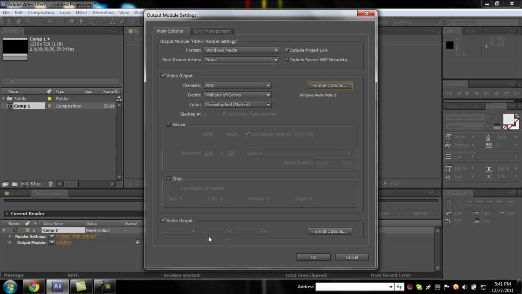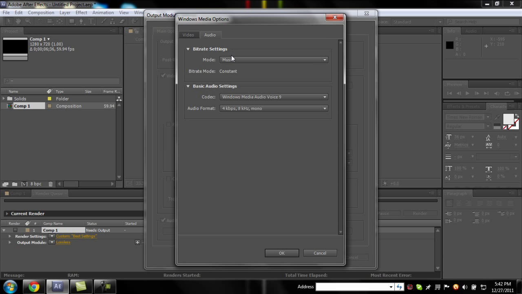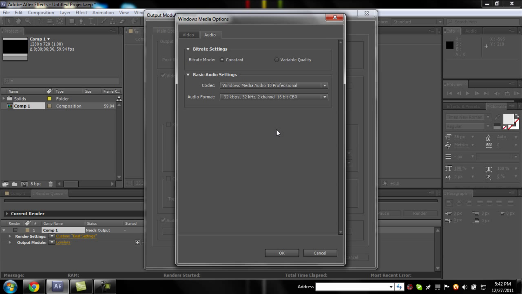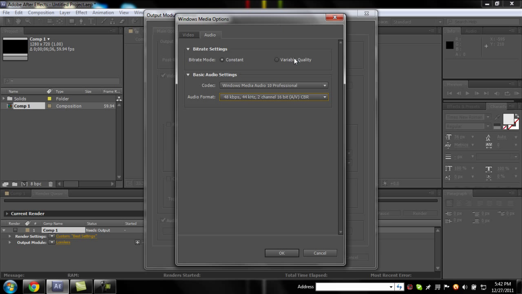Now you're going to want to check Audio Output. It's not checked by default, so you have to do that manually. Click Audio Output, then Format Options. Put your mode on Music. For your codec, you're going to need Windows Media Audio 10 Professional. Change your audio format to the very first one, 48 kilobytes per second, 44 kilohertz, 2-channel and 16-bit. That should be what your settings look like.